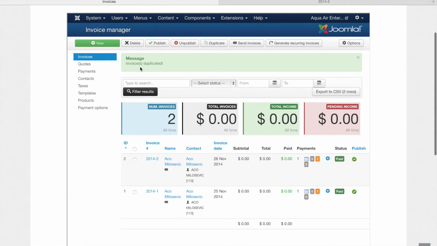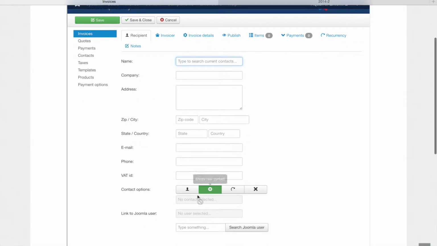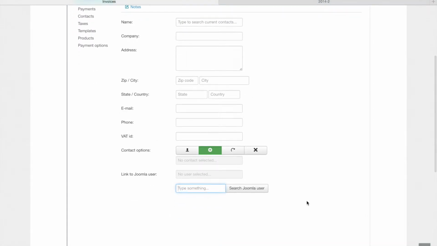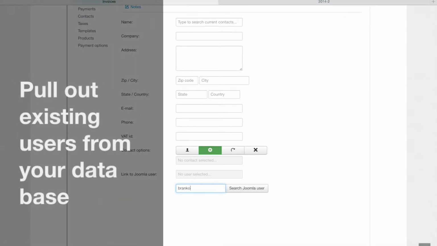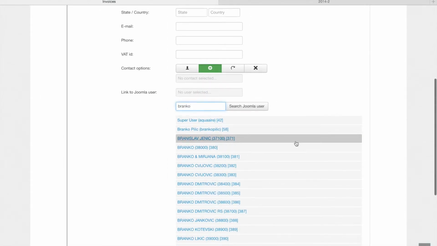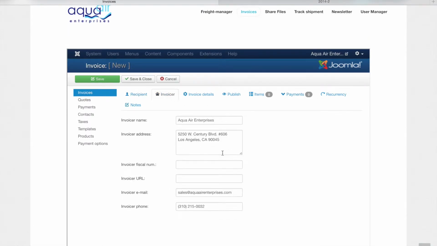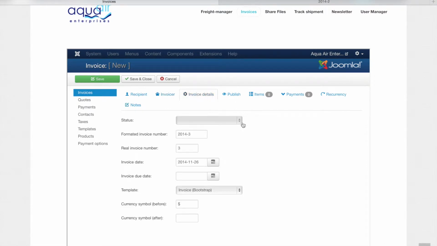So more about invoice and how to create, you can explore here. New, you can type the name of the user, or you can find if you already have existing user, let's say Branko. So some people are popping up here. You can select, and that's how you can add them here as well. Invoicer, you can use information of your company. Invoice details, you can select status, paid, pending, partially paid, refund, and invoice date. You can choose the template.